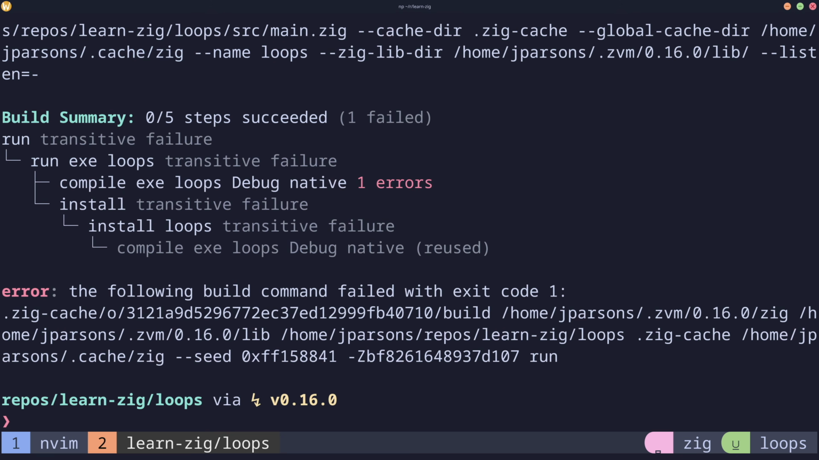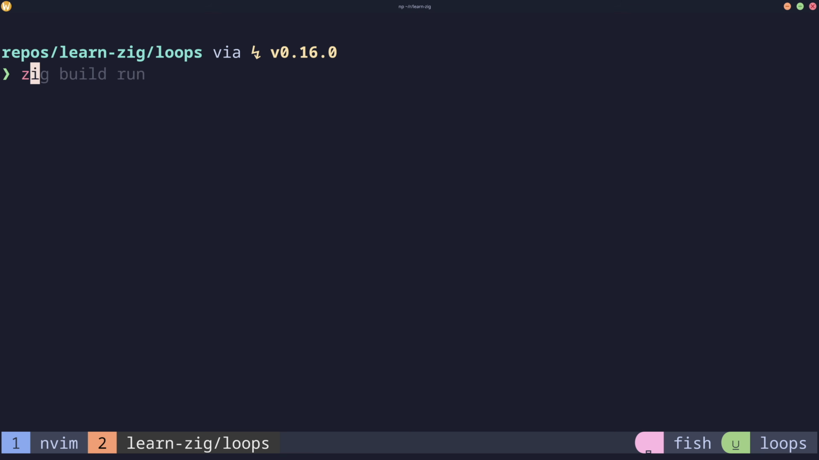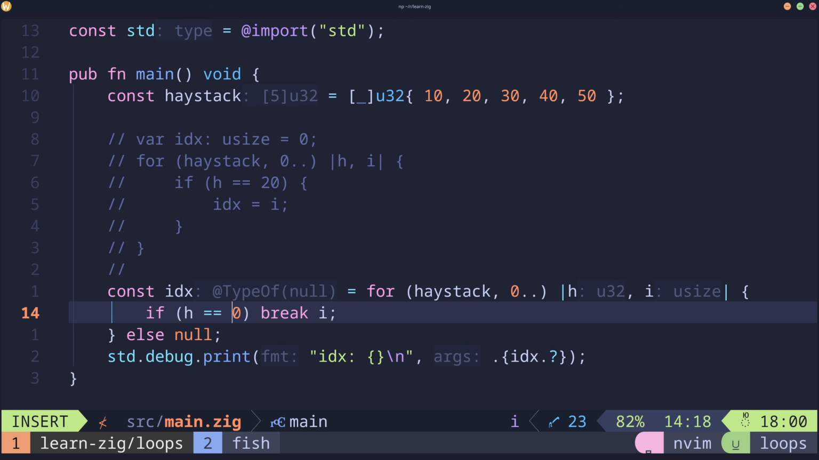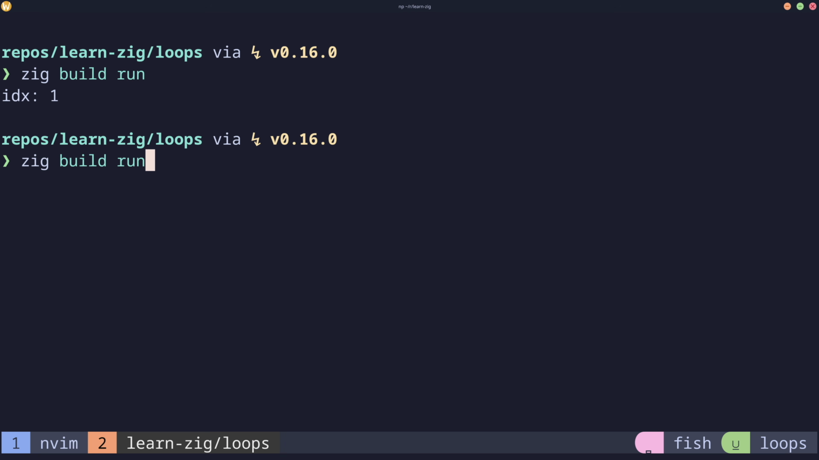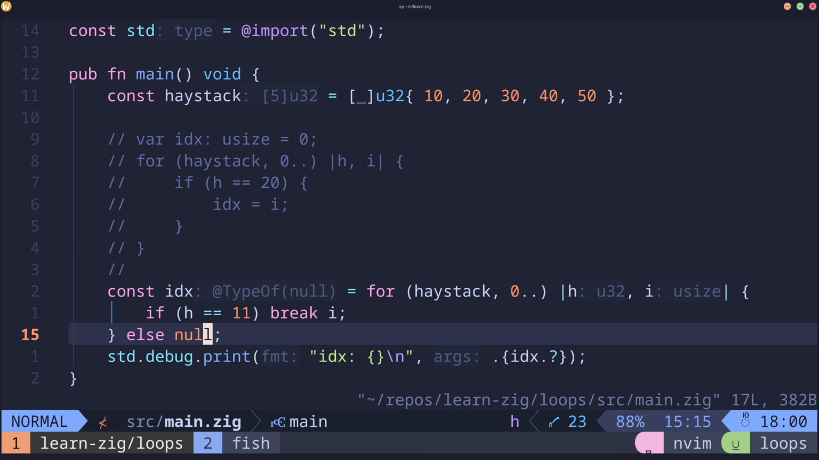So if we run that, and in this case, we know that it's going to have a value, so we can just grab it right out of it. And there we go. We get index 1, just like before. And then we can go back to 0. Let's say it's not found, so it's going to be null.